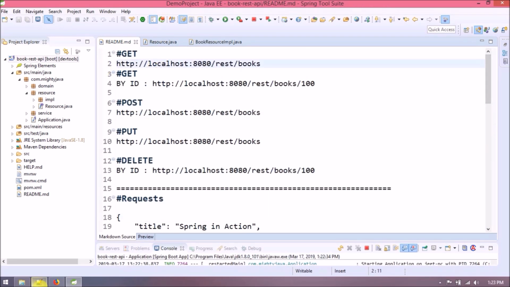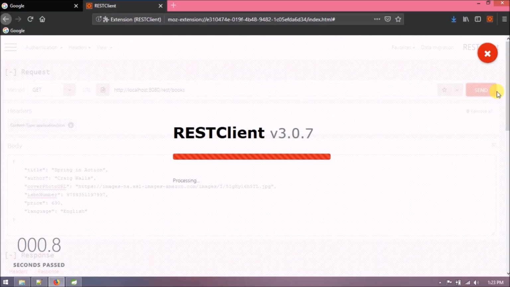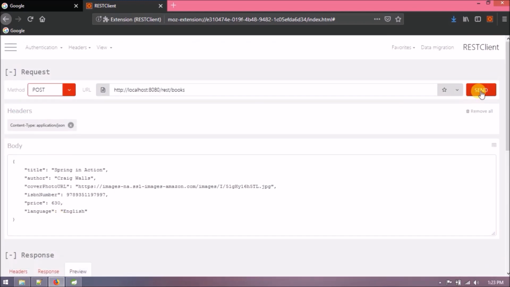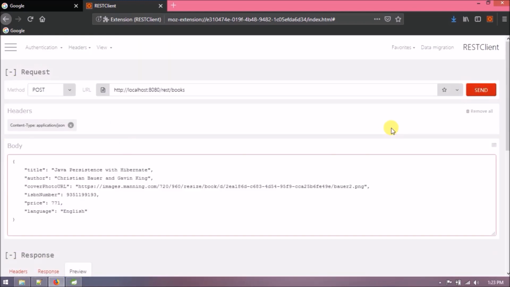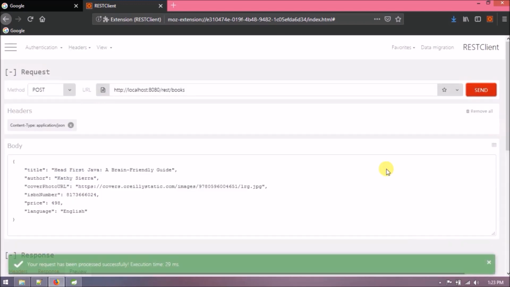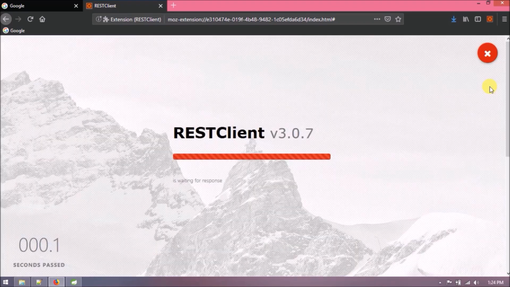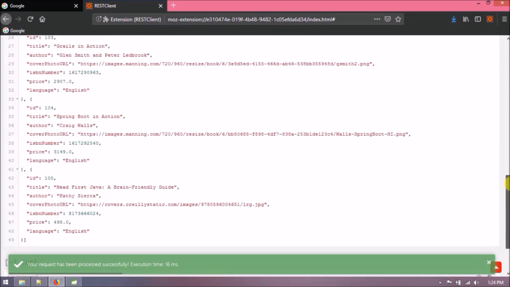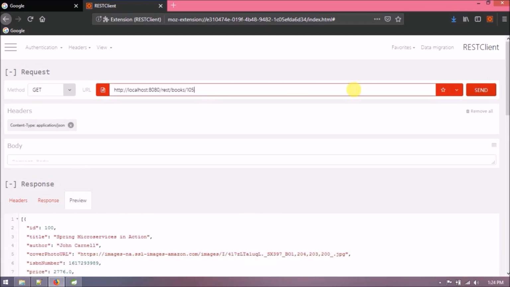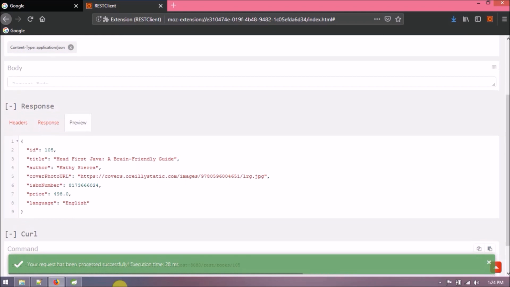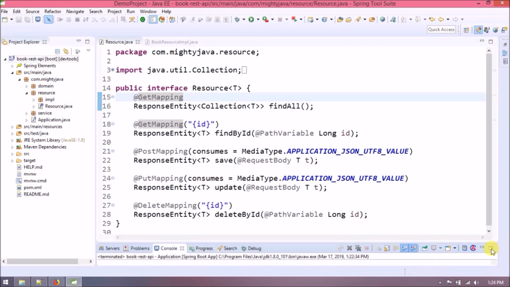Now let's test all the requests. See, Get is working fine. See, the post is also working fine. See, all JSON added properly. See, Get with selected ID is working properly. Same way it will work for all the requests. Let's review whatever changes we added.